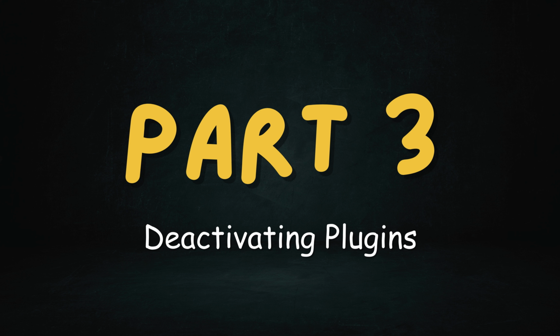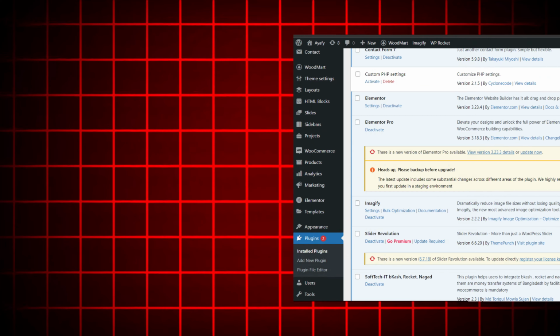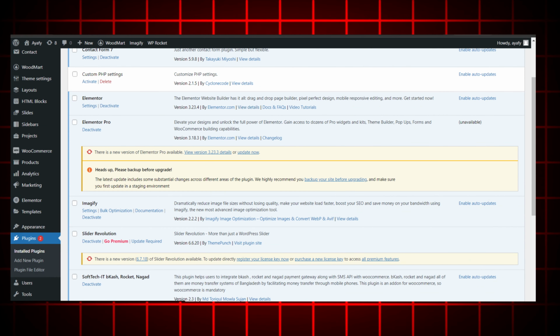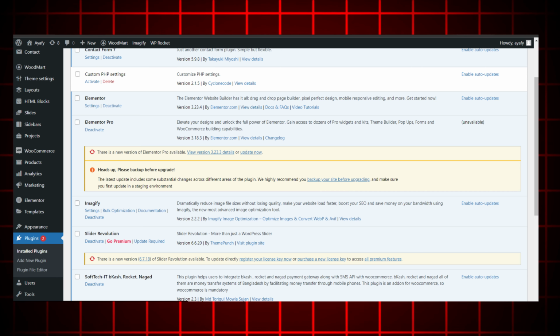Deactivating plugins. Still seeing that 404 error? It can be a plugin conflict. Deactivate all of your plugins and see if that resolves the issue.